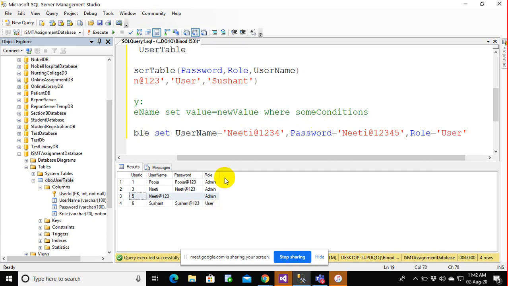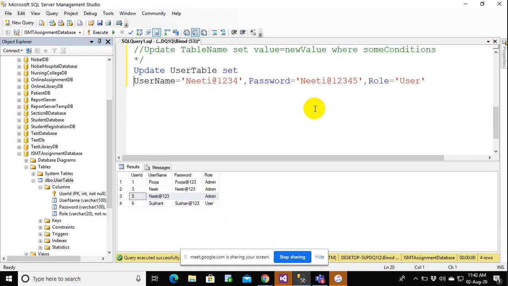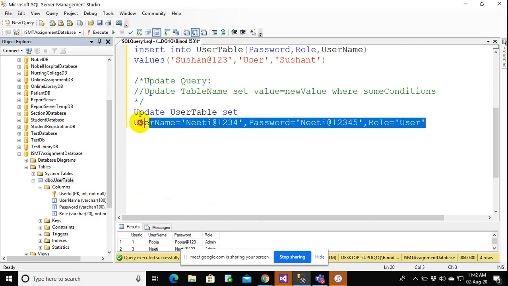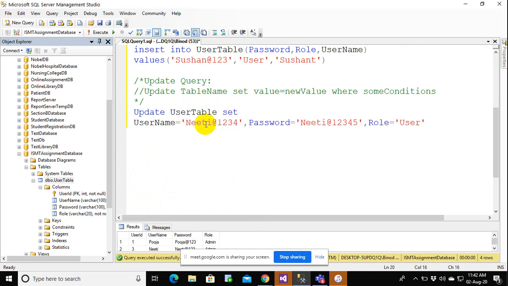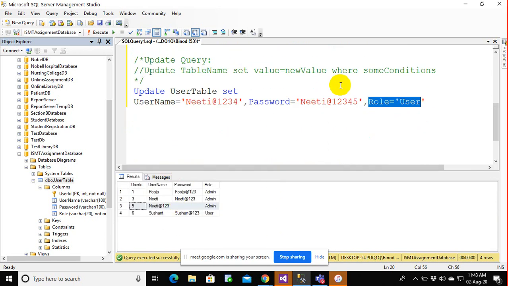But if I leave it as it is, there will be a problem, everyone. If I do leave it as it is, your system is not going to understand which field you want to update. What I have done is update user table. So this is going to update the user table where username is going to be set as Niti@1234. Password is being set as Niti@12345 and role is equal to user. But which field should be updated? So this is specified by using a condition. The condition is where the user ID should be 5.